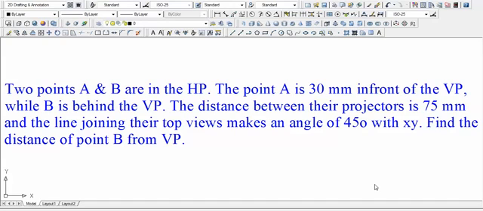Hi guys, and this is going to be problem number 3 from projection of points. Let's go ahead. 2 points A and B are in the HP.